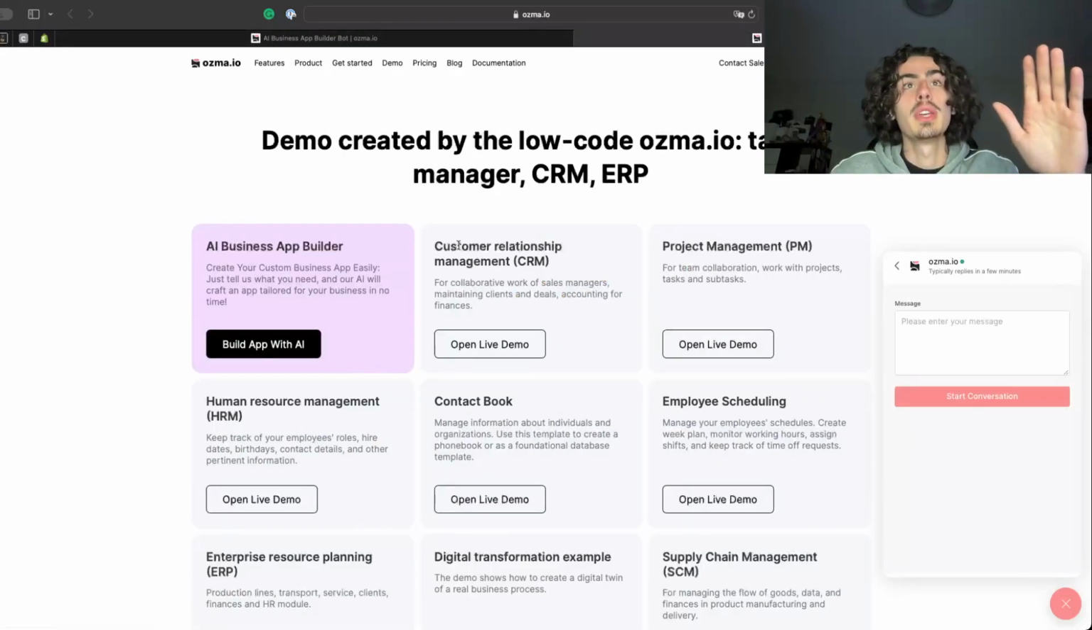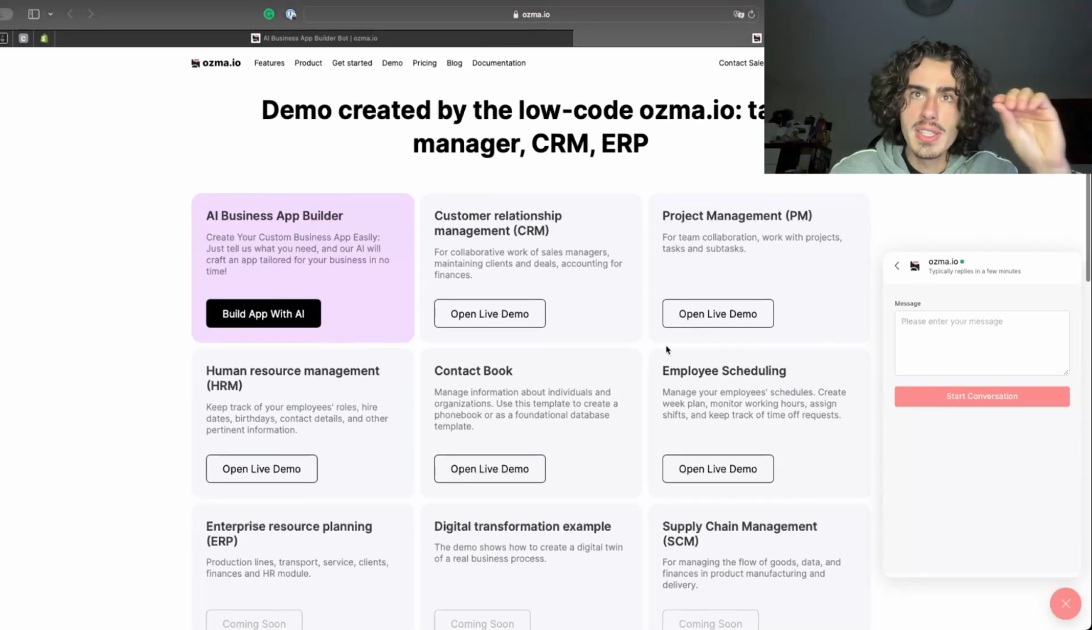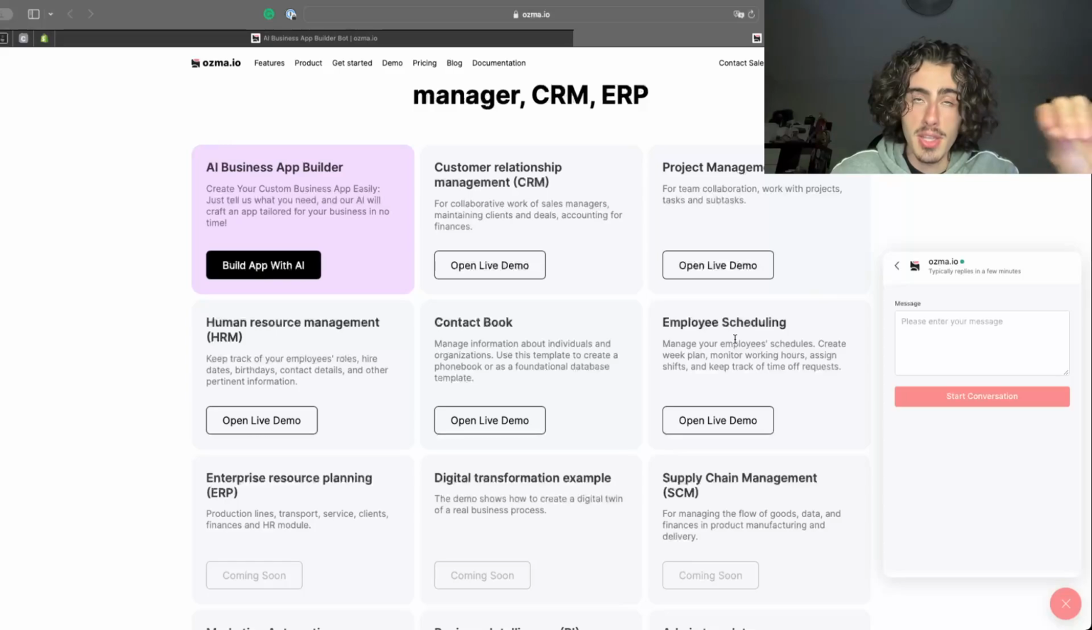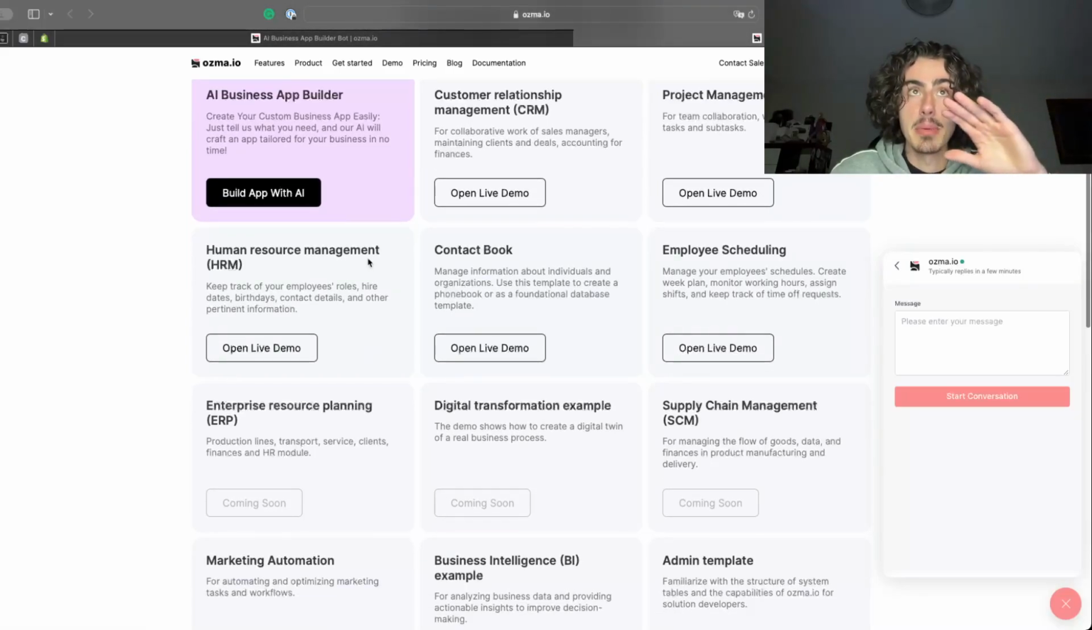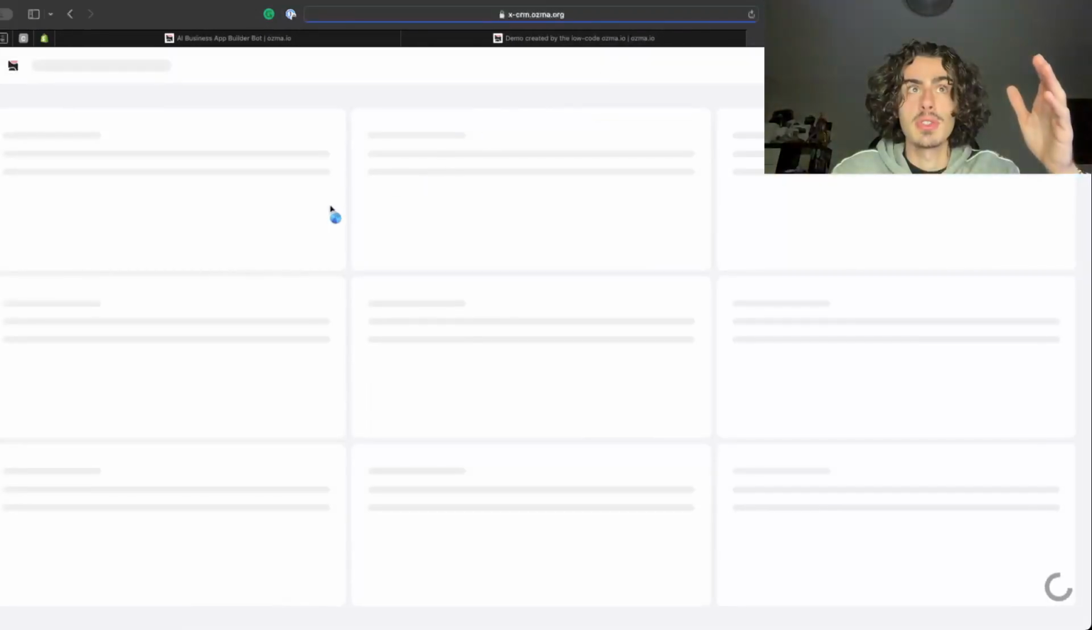Another cool thing I want to show you is that if you go to the demo category on ozma.io, you will see all these live demos. This is what Ozma is built from. It's capable of doing all these things and much more. And I want to show you what it looks like visually too.